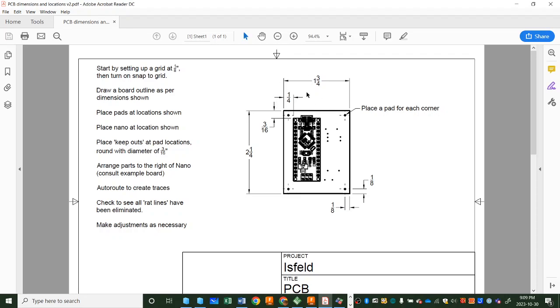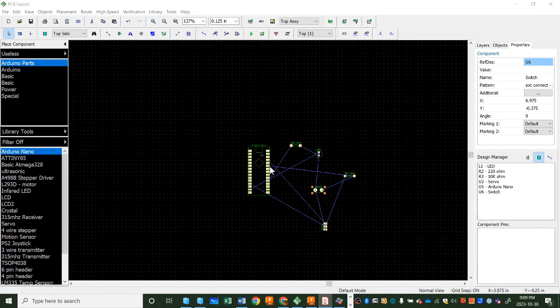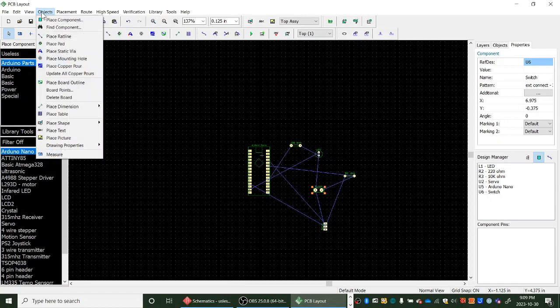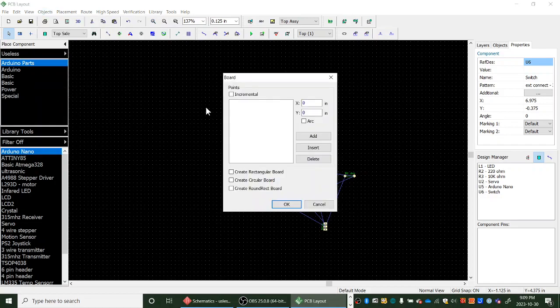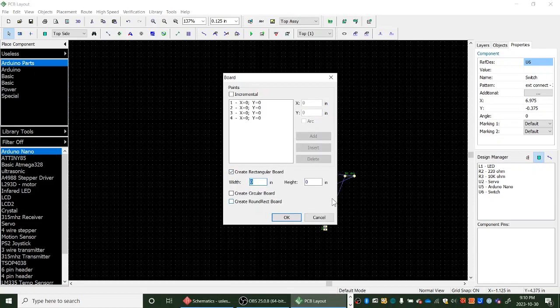So here are all the dimensions we need to pay attention to, but before we can do that, we just have to set up the outside board. So it's 2 1/4 high and 1 3/4 wide. So we'll move that off the screen and we'll begin. So up here under Object, you can place a board points right there. And these are the 4 corners of your board, and you can key them in with X's and Y's, but here's the easiest way. We'll head down to create a rectangle, and our width is supposed to be 1.75 wide, and our height is supposed to be 2.25. And we'll push OK.